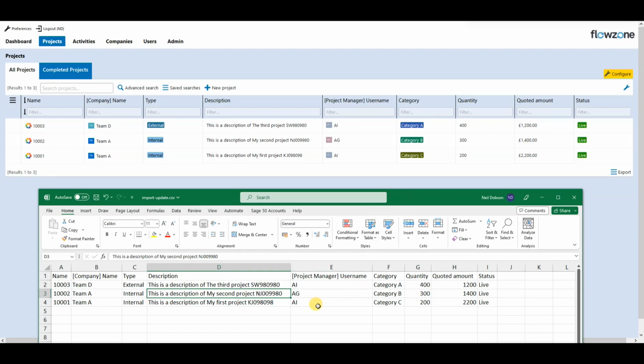So if you create a CSV file where the name and company name combination matches something that's already in the system, then the system is not going to create new projects. It's going to recognize the fact that you've already got that project in the system, and it will update the information. So it's going to look at these two fields and go, okay, do I have that in the system? If it does, then it will update any other columns that it can see here.